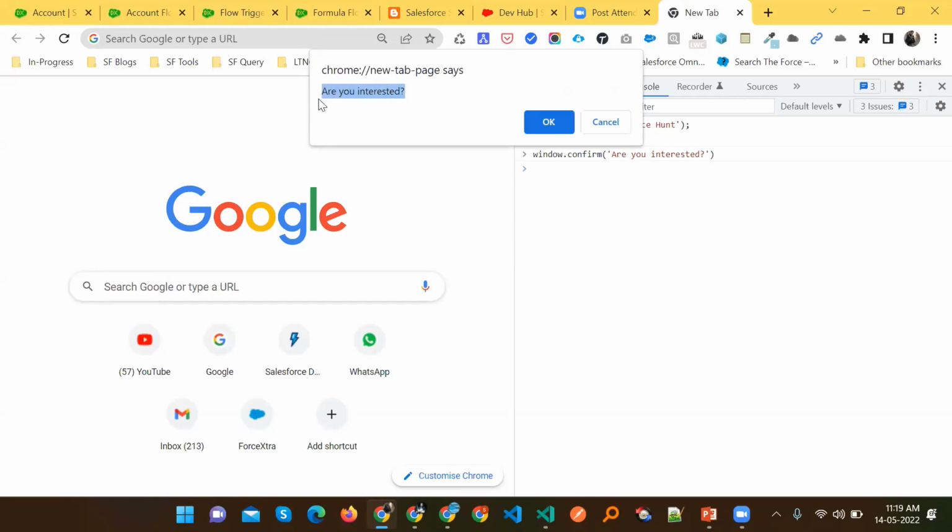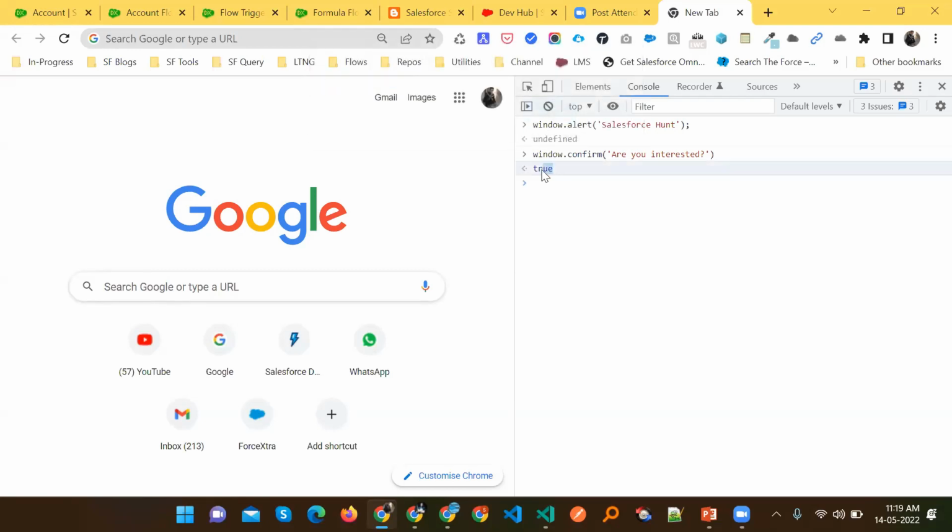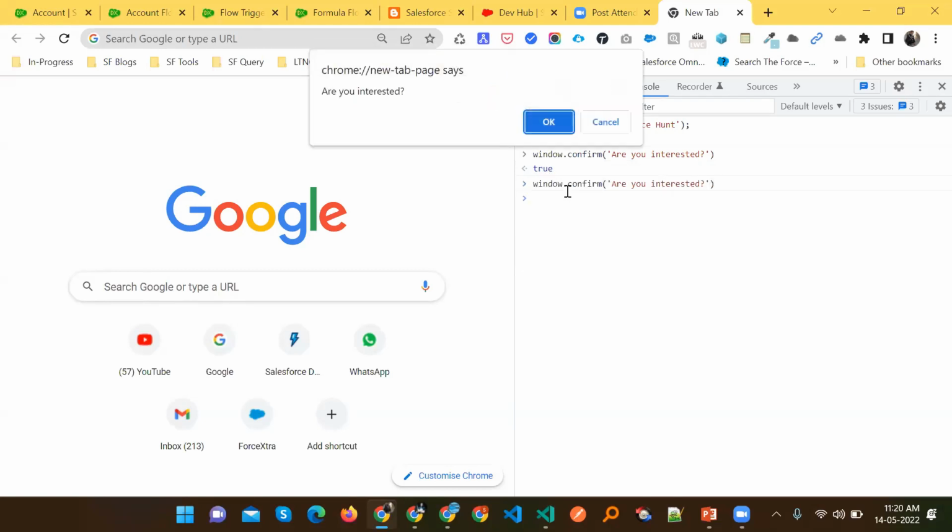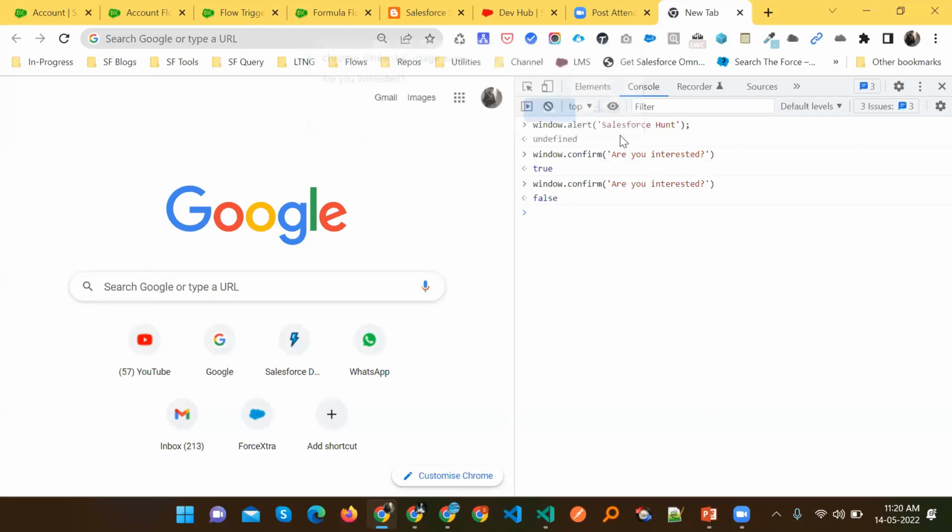This is some kind of alert message, and it has two buttons. Previously you could see only the OK button, but this time you can see two buttons here. First is OK, and the second one is Cancel. So OK is true, and Cancel is false. Once you click OK, it always returns a true value. If you perform this operation again and this time click on Cancel, now you can see false. So this is the confirmation.